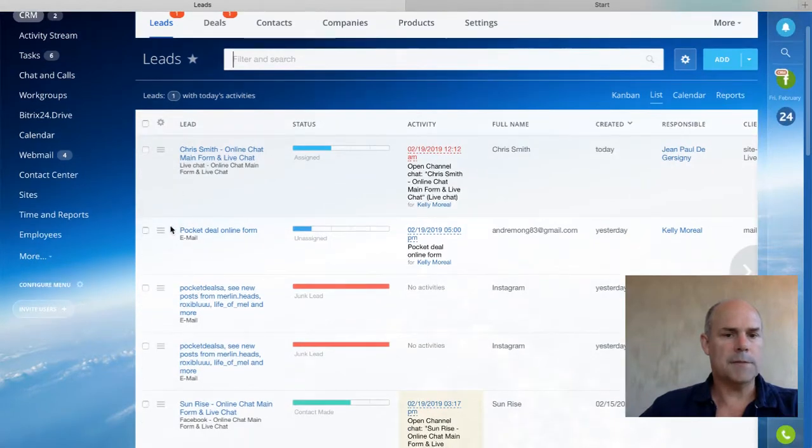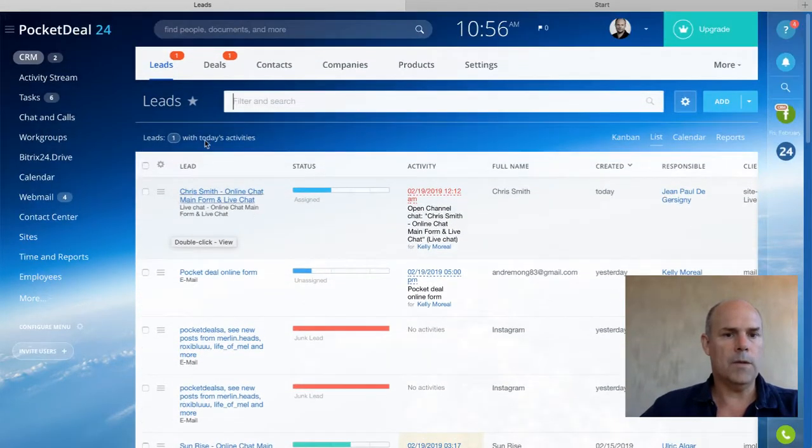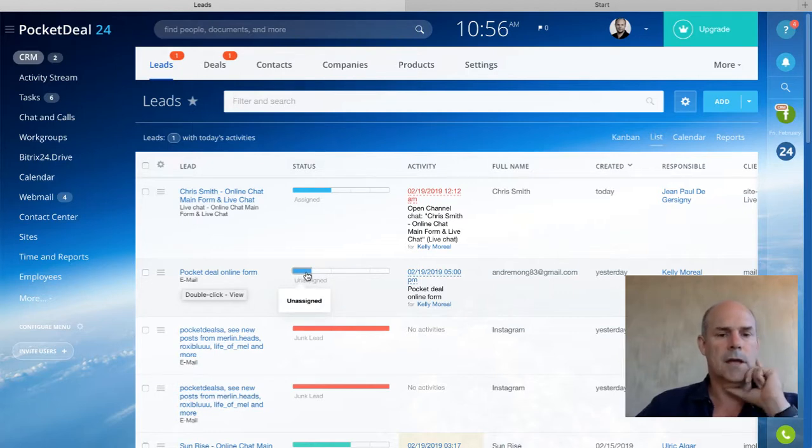So basically, what happens is the lead comes in, and we set up the lead funnel and then the deal funnel, at what stage they are. So for instance, let's say that one over there, Pocket Deal online form. That's a message that came through the online form. It comes in, and it's unassigned.